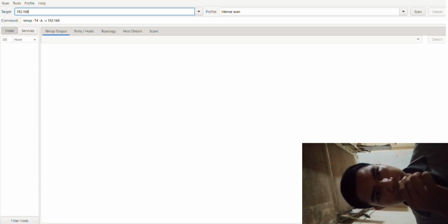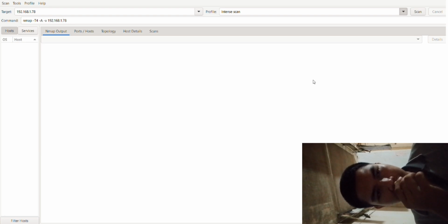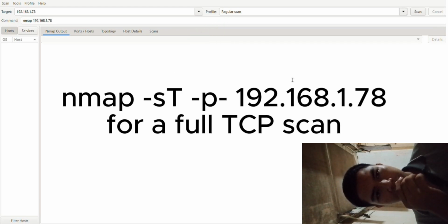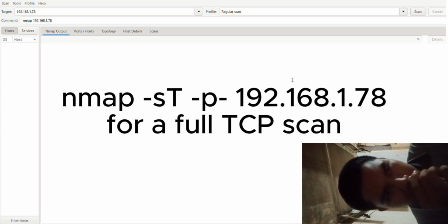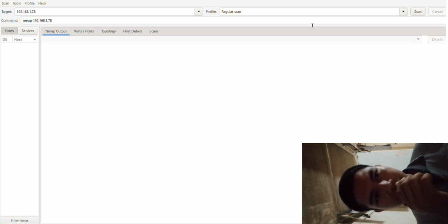To begin, let's perform a port scan. In the target field, enter the IP address of the host or network you want to scan. For this demonstration, I'll use a sample target. Next, select a scan profile. I'm choosing regular scan, but you can type a custom command like nmap -sT -p- for a full TCP scan of all 65,535 ports. Click scan to start.